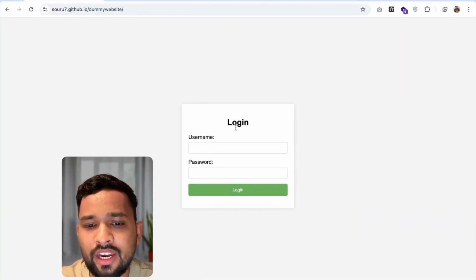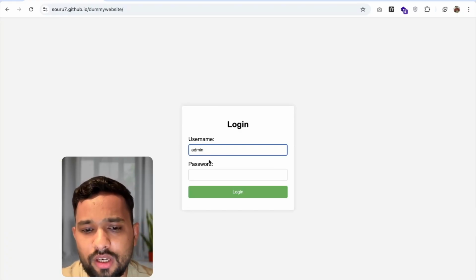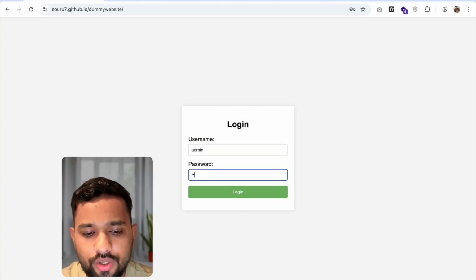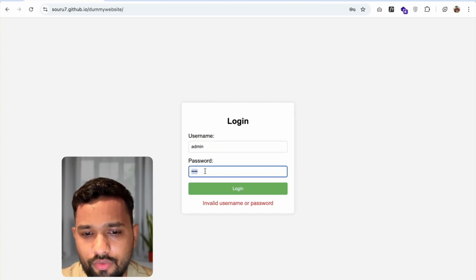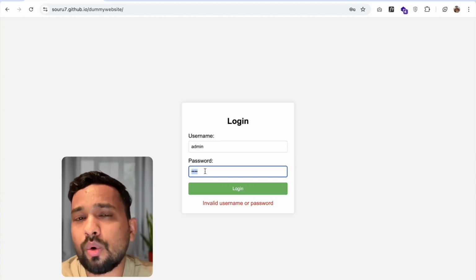And here you see the login, username and password. Let me just try admin and the password 1, 2, 3, 4. Let me try login. Invalid. So I don't know the password. So how do we find the password?